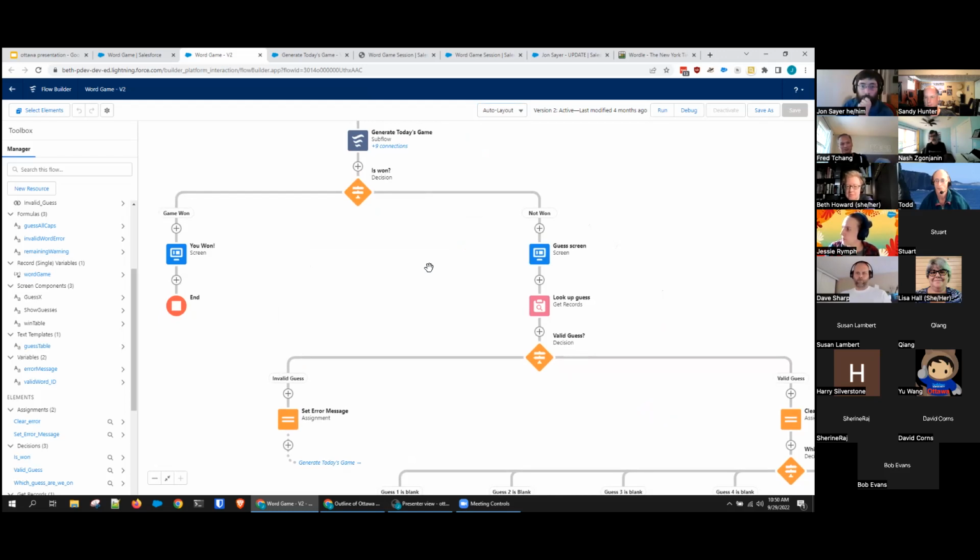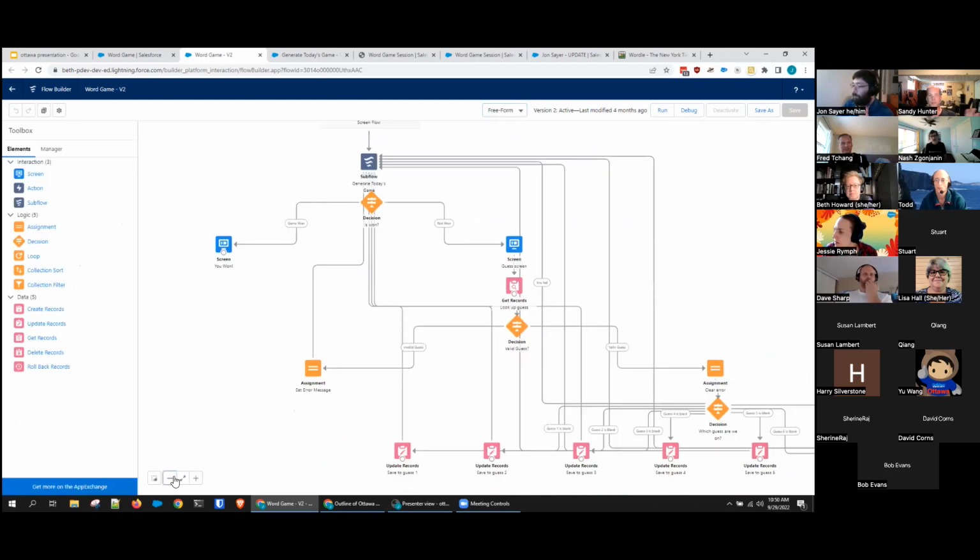Just for context for some of the people on the call, if you're new to flows, there are two different ways of designing it and placing things: auto layout versus freeform. The freeform allows you to move things around, and you can see it's quite busy.